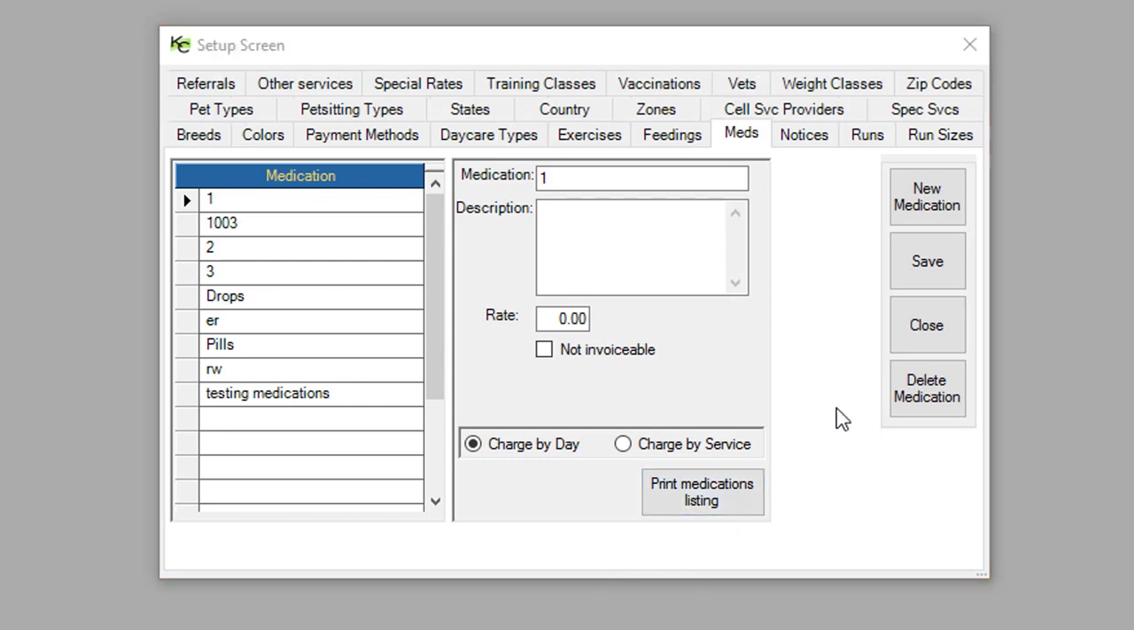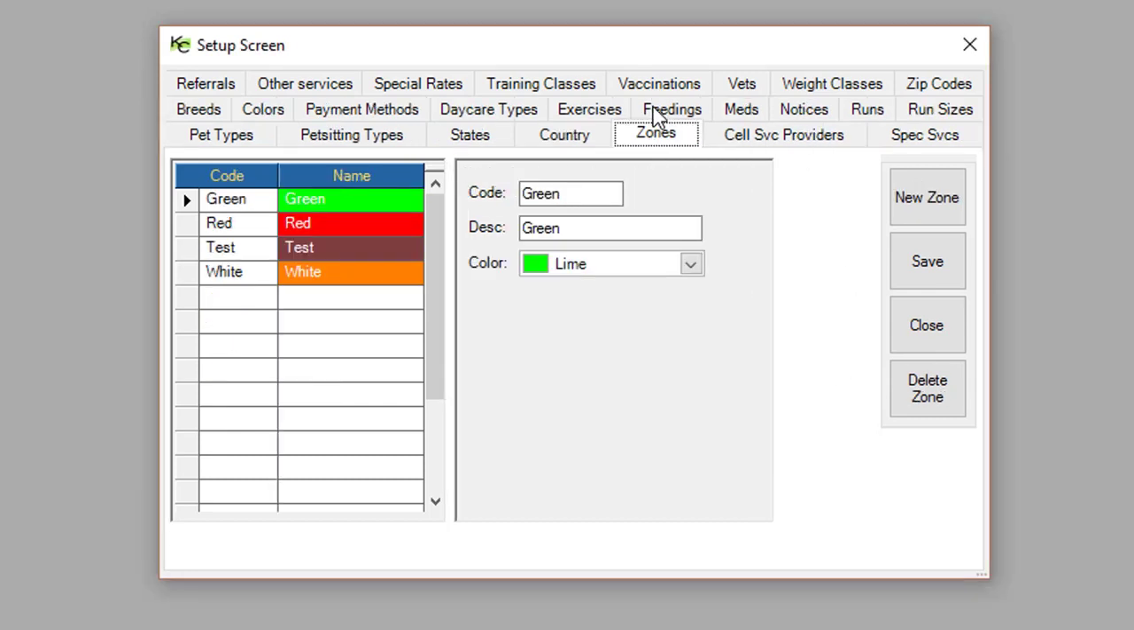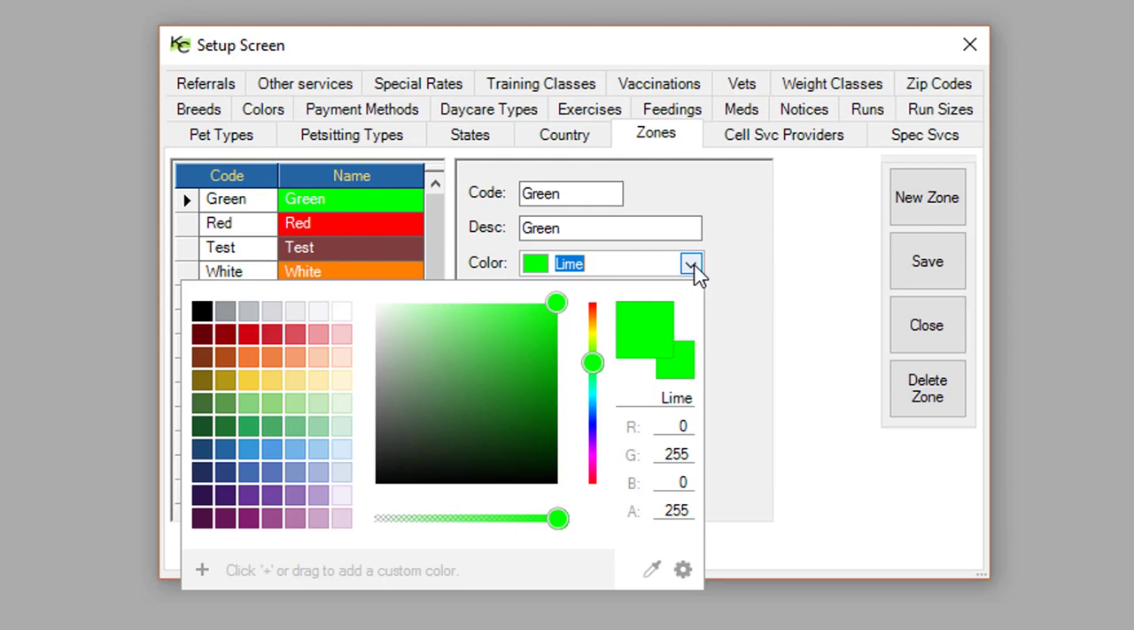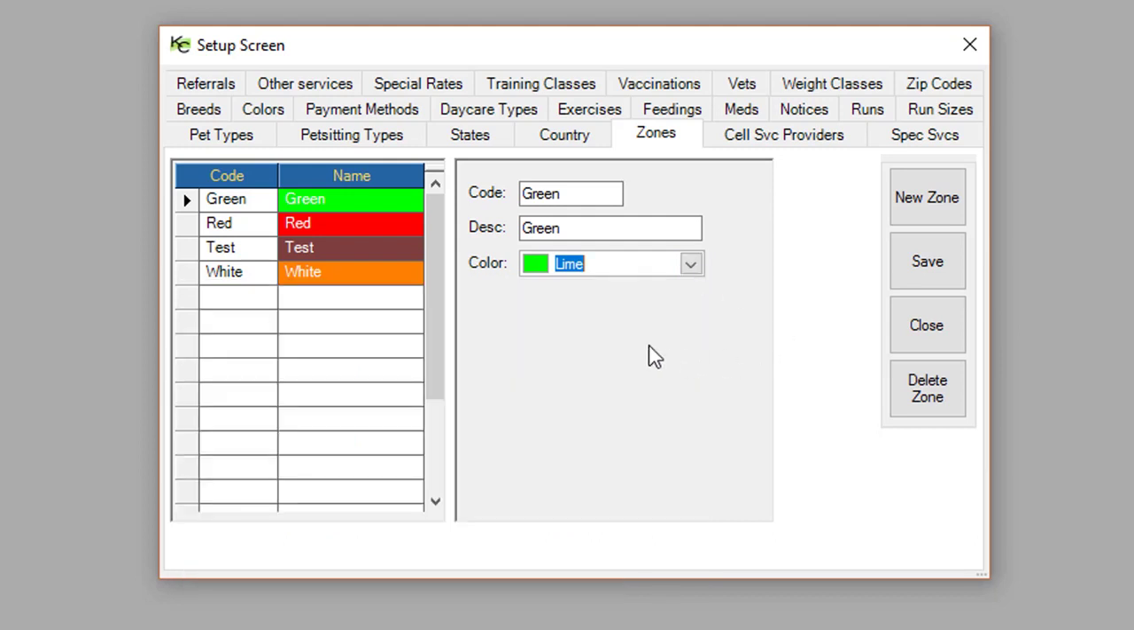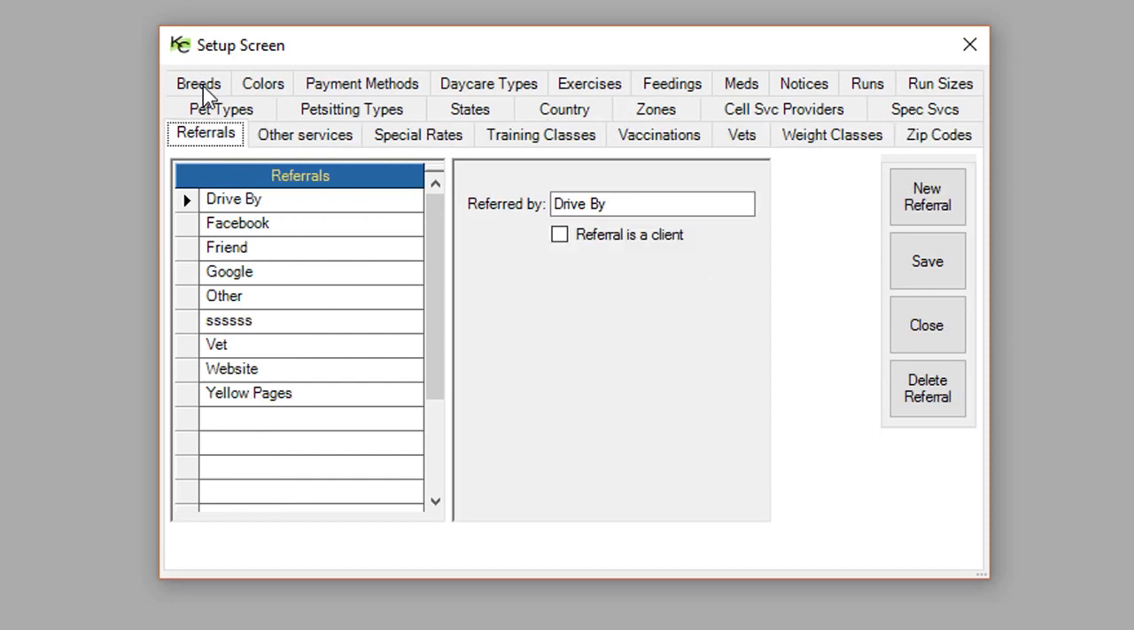For our mobile grooming users, the Zones tab, you'll see the new setup for zones, where all you're really doing here is creating the zones that you want to assign customers to, and then choosing the color you want to assign to each zone. And in the referrals section, when adding referrals to the lists, you can also choose whether a referral is a client.